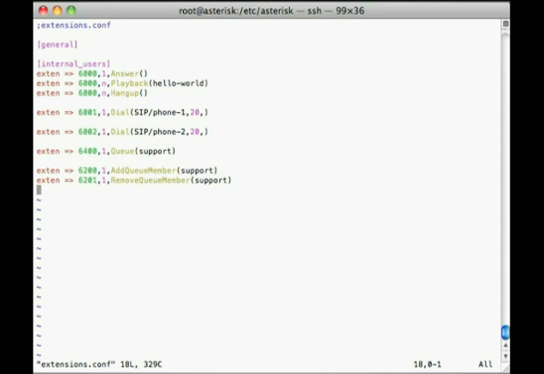You can also set various other options, including adding an interface other than the one which dialed the extension. To add a member to more than one queue by dialing a single extension, you would call AddQueueMember once per queue at different dial plan priorities. RemoveQueueMember works in the same way.